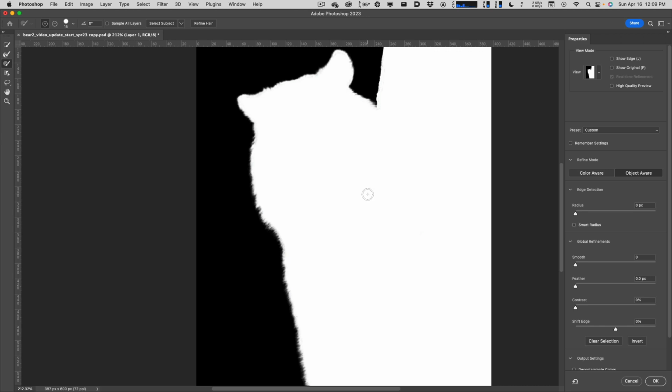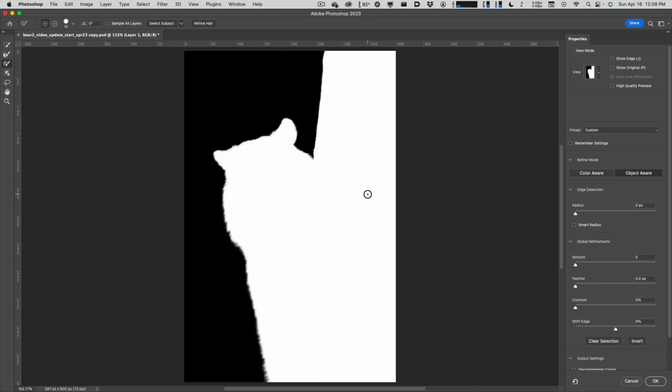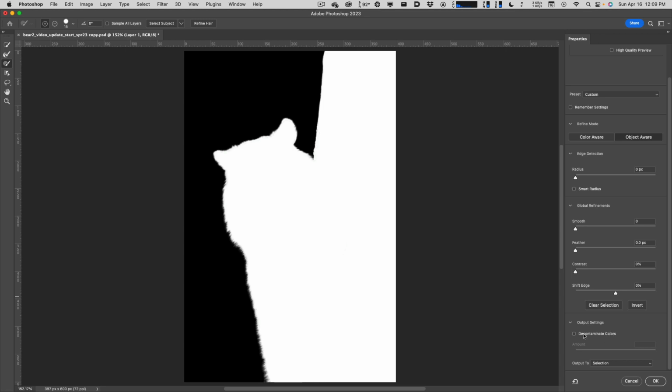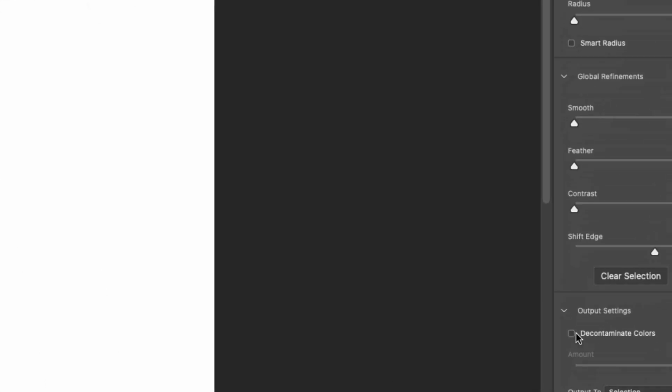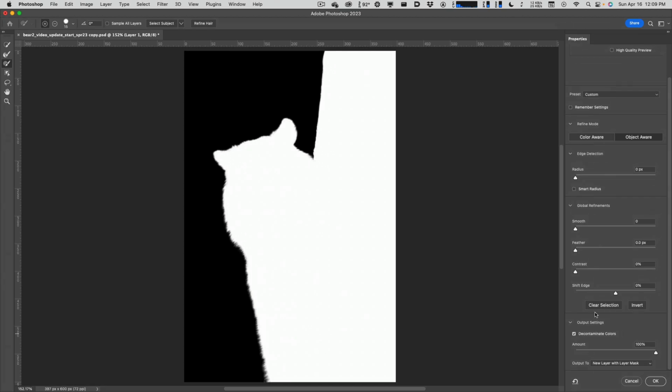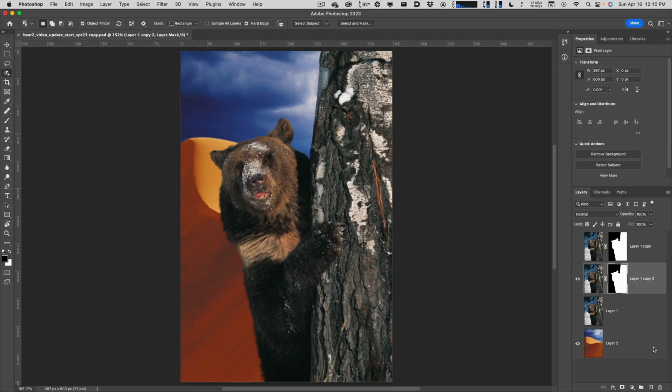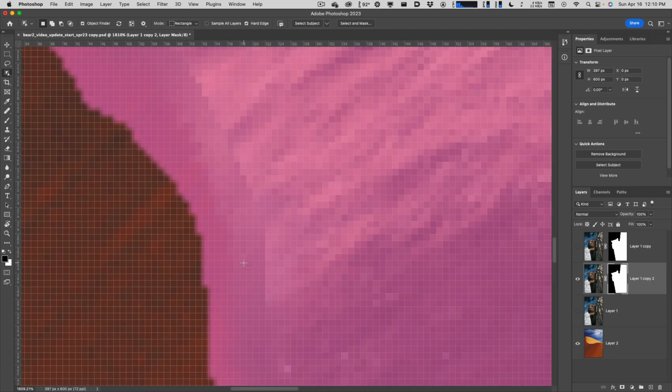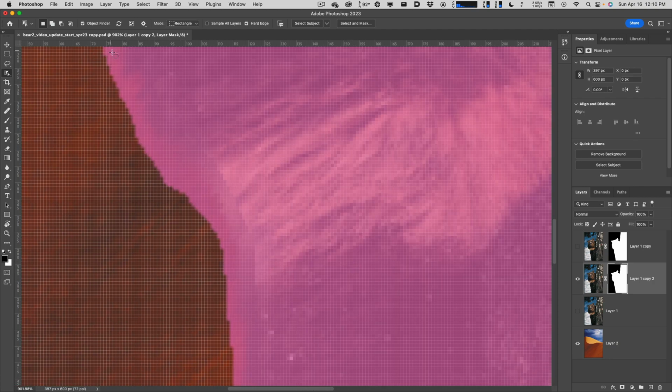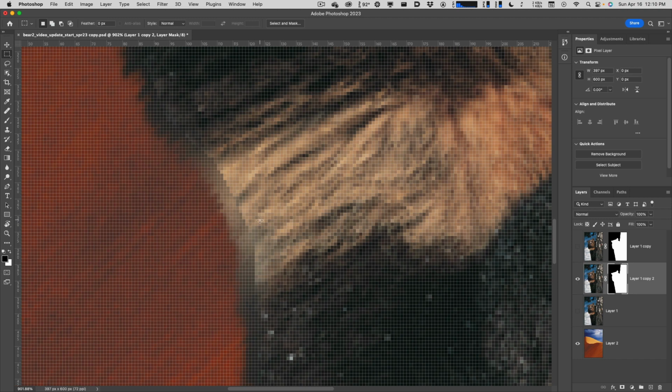So I'm gonna zoom out, Command 0 or Control 0 to zoom to full size. And then I'm going to do the same thing I did last time. Down here, click on decontaminate colors. And we're gonna see if we get a better result here or the same result. So I'm gonna click on decontaminate colors, and I will click on OK. And then here's what I get. Yeah, it's looking a little bit funky here in the edge. Let me get out of this tool so you can see it.